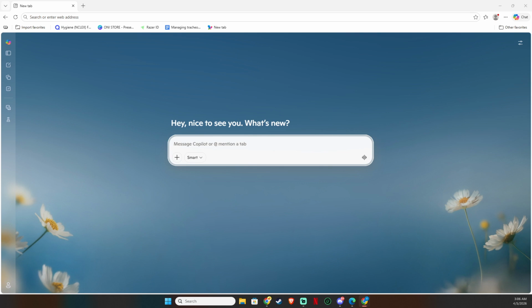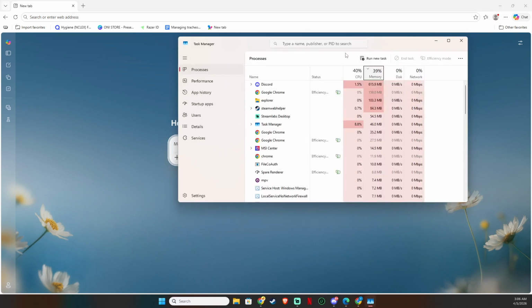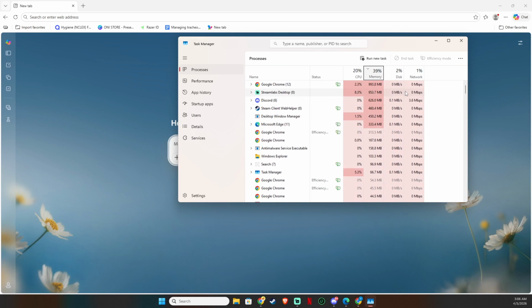First, open Task Manager using the keyboard. Press the Ctrl, Shift, and Escape keys at the same time. This opens the Task Manager window, which shows the apps and background processes currently running on your PC. If Edge is frozen, it may not close by itself, so we're going to end it here.